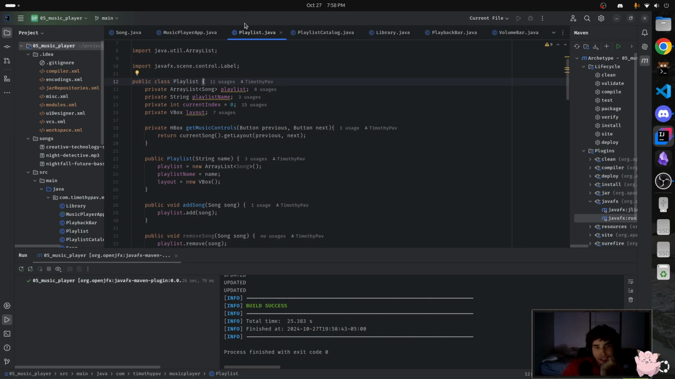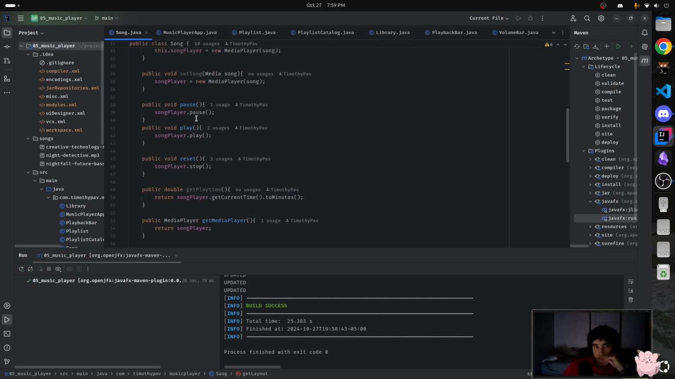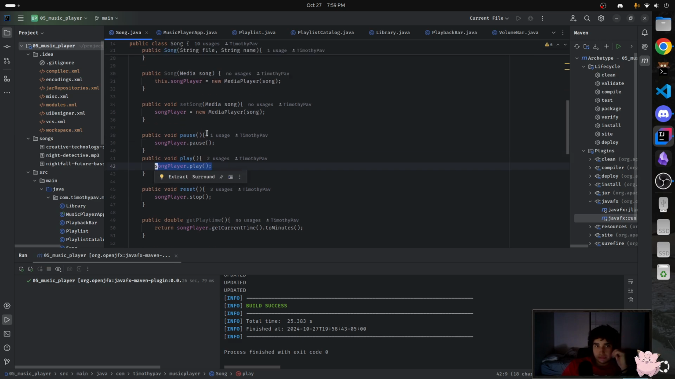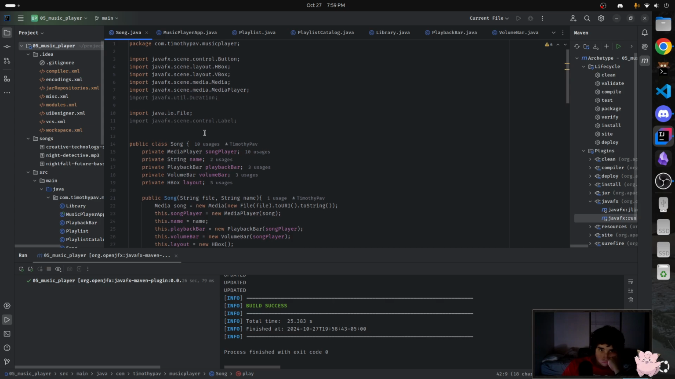Okay. Do I even need... Yeah, I do. You can never have more than one song playing at once. Every time you do song.play, this needs to do something. Man, how do I do this?